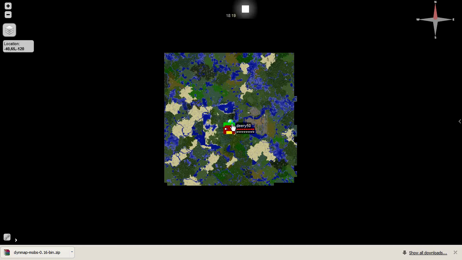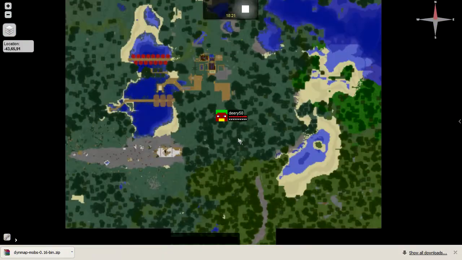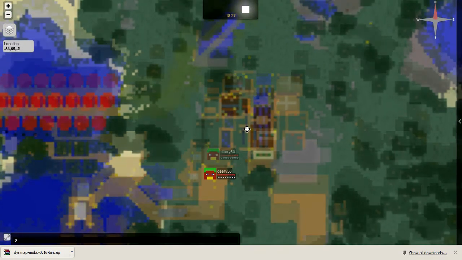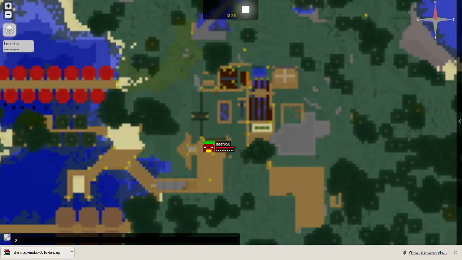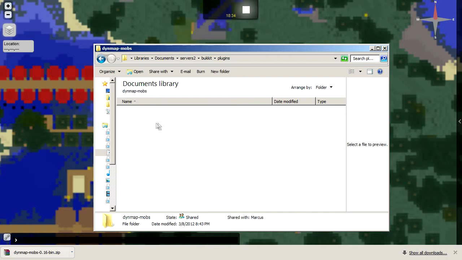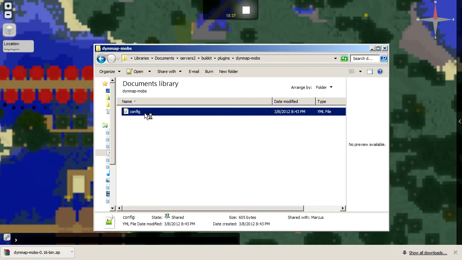And my computer's frozen for a second. Maybe we need to configure it, I'm not sure. Yeah, plugins, Dynmap mobs, config. All right, here we go.